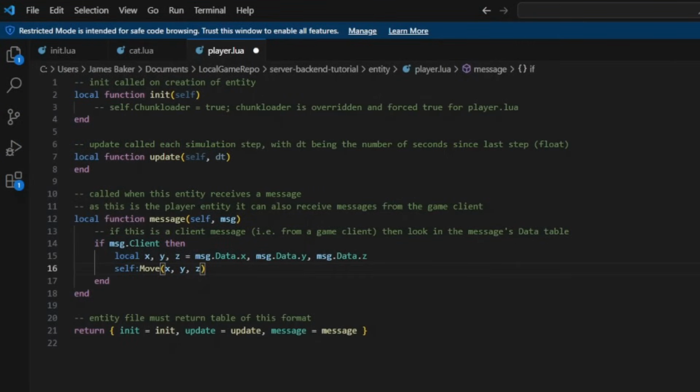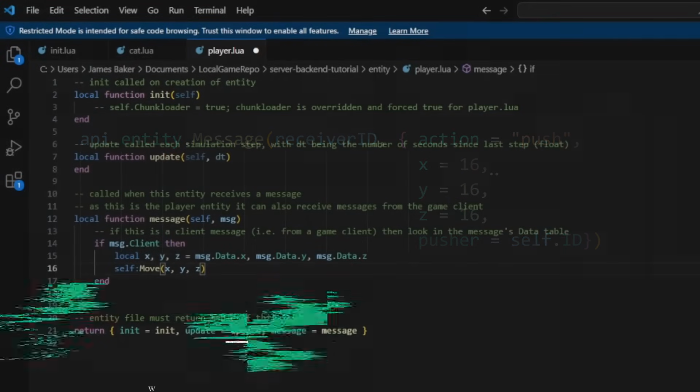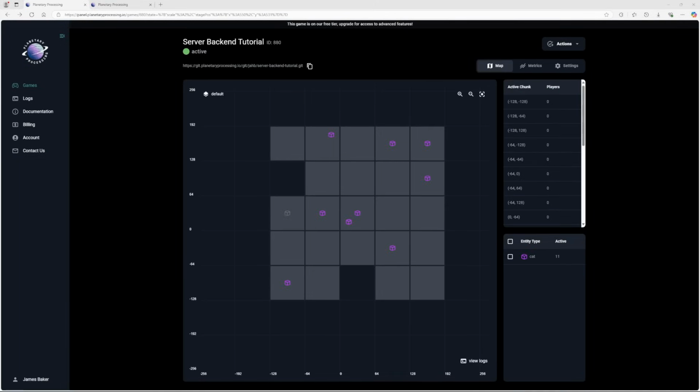Every input and incoming message from the game client is received by the player.lua file. This will mostly be player movements and actions. Any messages from the client to non-player entities have to be relayed via the player.lua file, using the api.entity.message function. If we now deploy this to the game server, any game engine client with cats and players set up correctly will be able to join and explore the world.